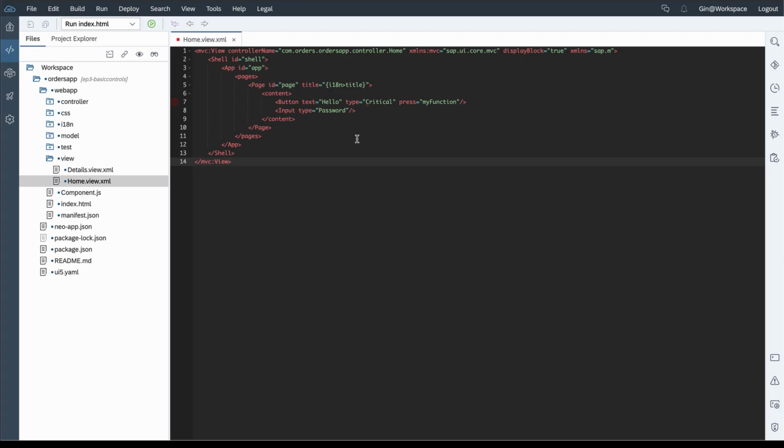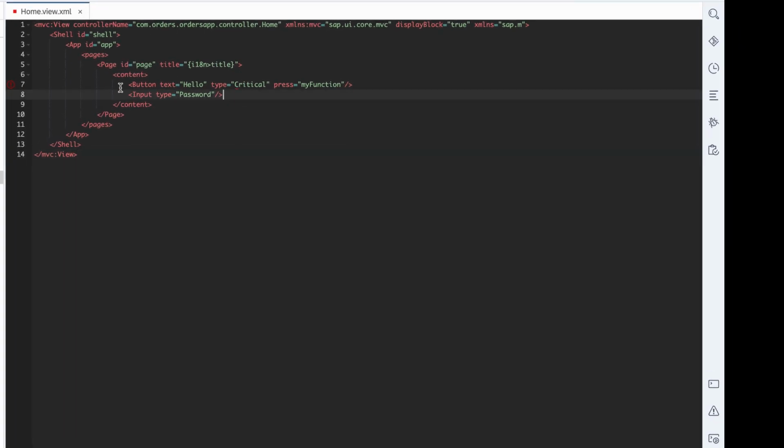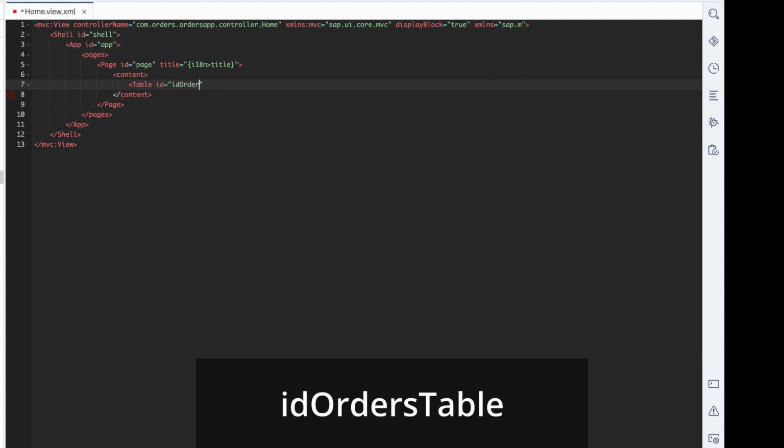So we're now back in our source code, specifically the home view.xml. Let's first comment out or remove our previous code so we can insert our table in our page content. So let's type table, and it's a good practice to provide a unique identifier for each control so that when you refer to them in your controller, you won't have any conflicts, or you can easily directly manipulate the control at runtime. Just provide an ID. I'll just set this ID to ordersTable.